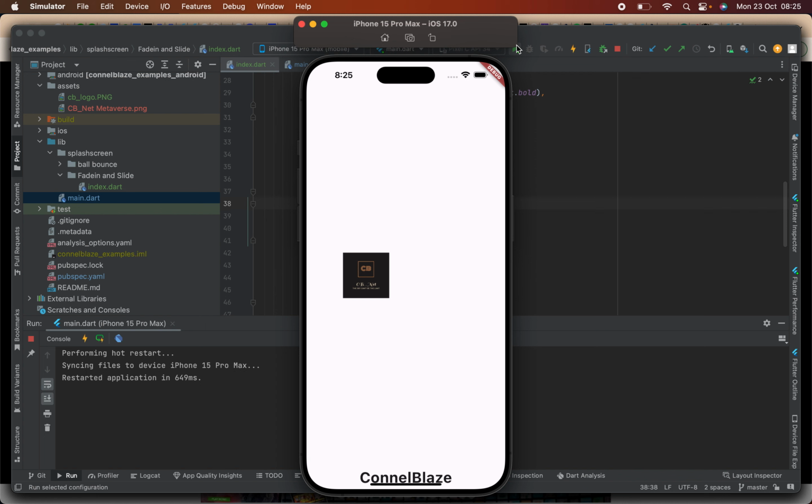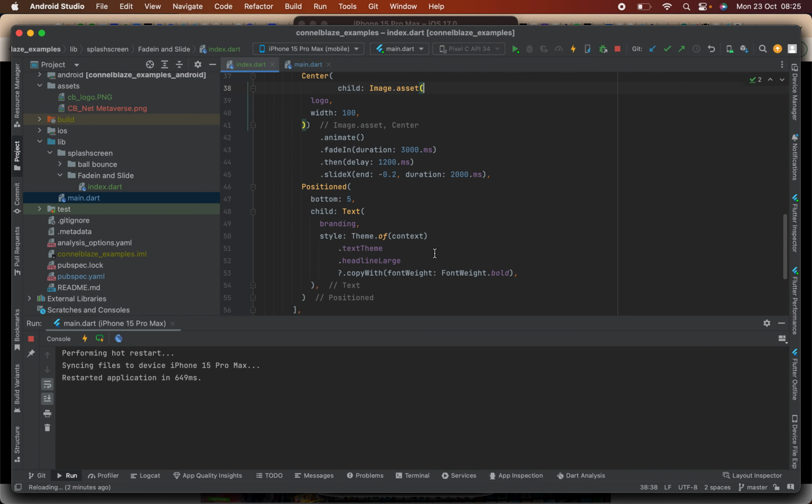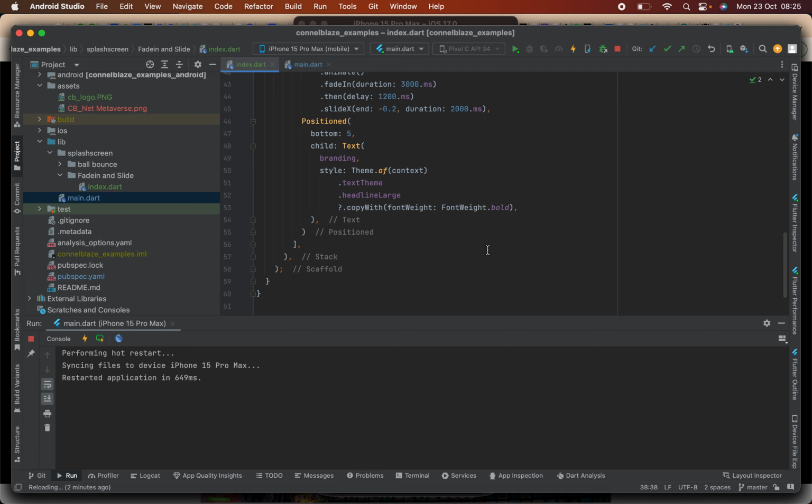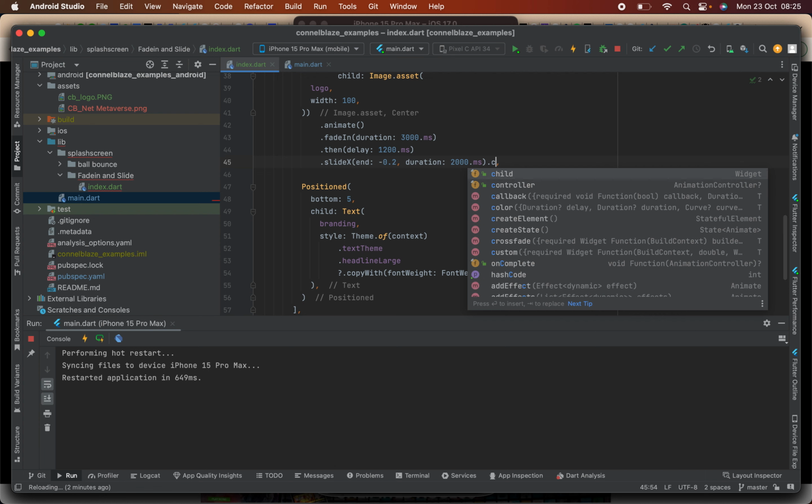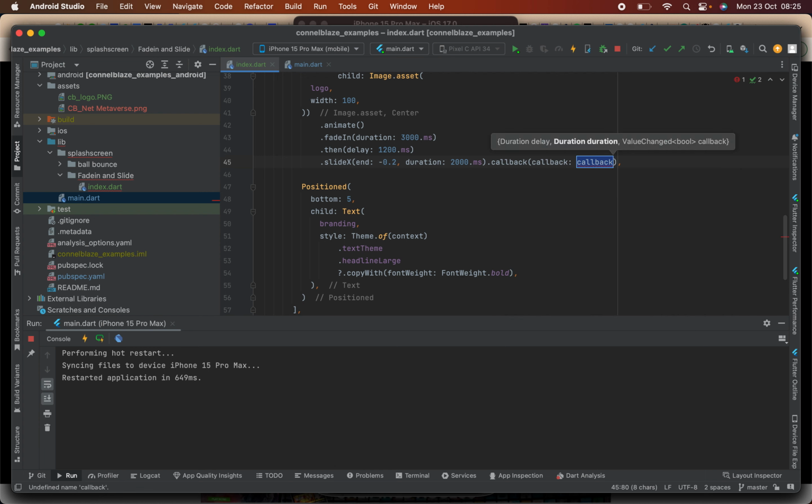right? So how do we make sure that is done becomes true? There's something the Flutter animate package comes with. It's called callback, right? So we could add a callback here, and our callback could accept an anonymous function. Well, we don't want to use anything there. We can just set state.